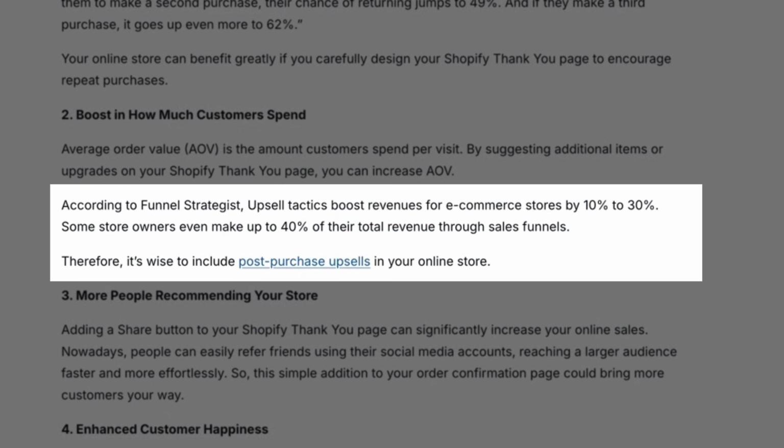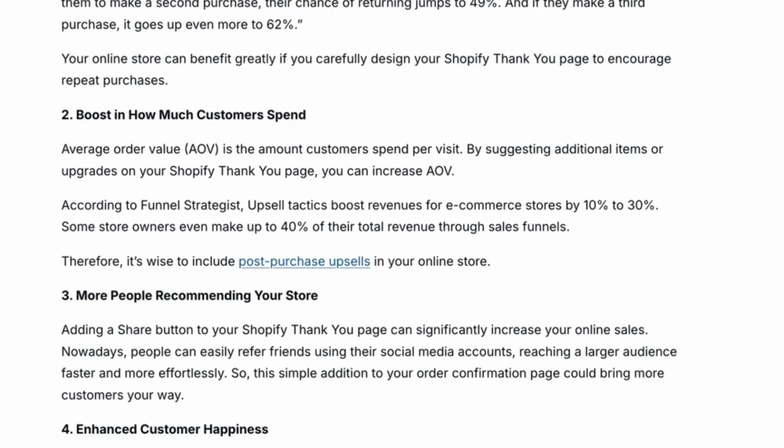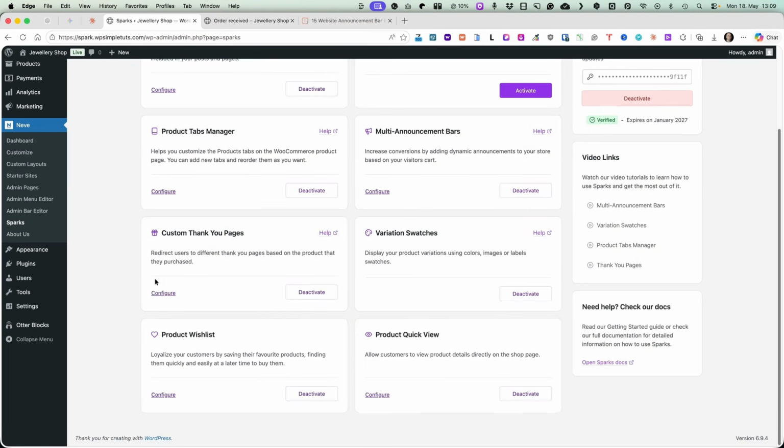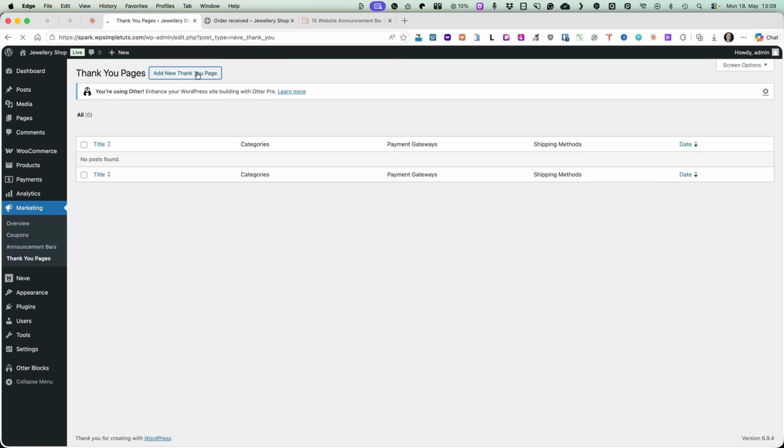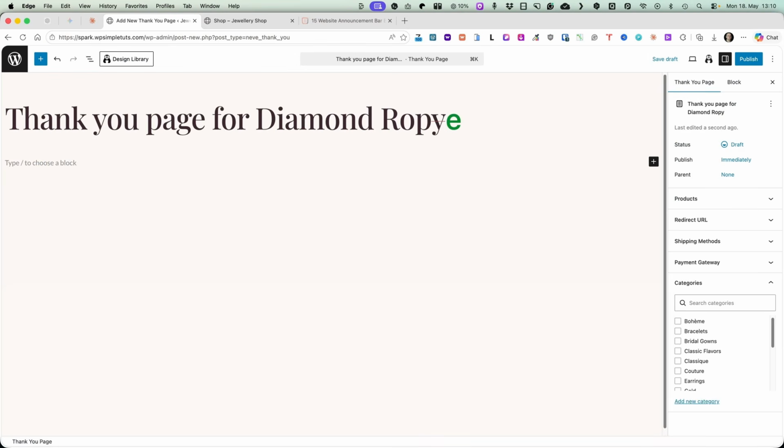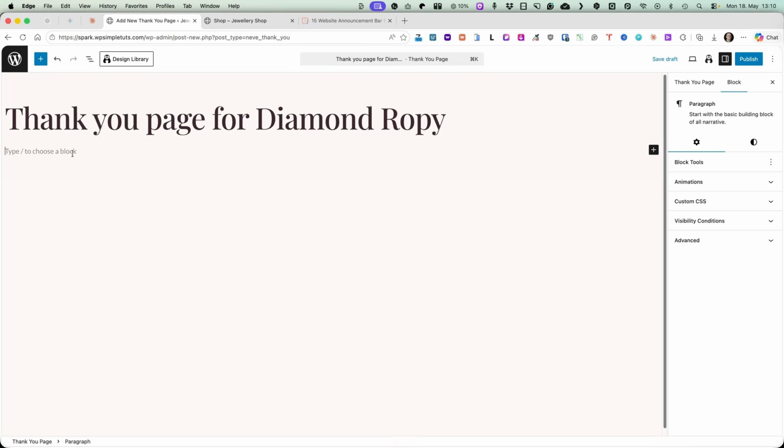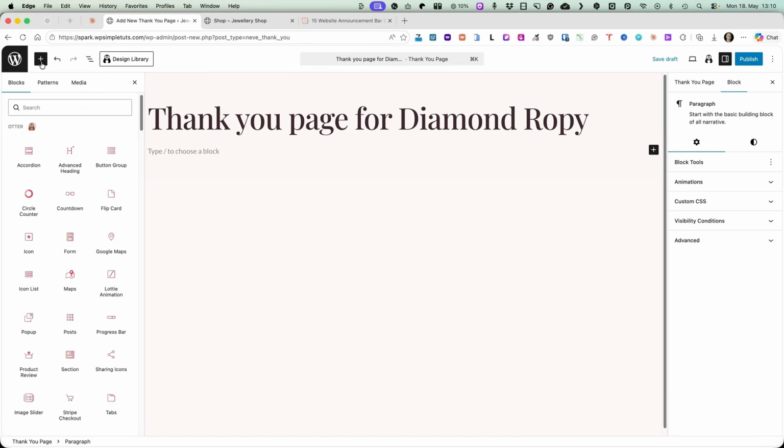According to the funnel strategist, upsell tactics boost revenues for e-commerce stores by 10 to 30%, and some store owners even make up to 40% of their total revenue through sales funnels. Therefore, it would be great to add a custom thank you page, and if you would like to configure it, then click here, click add thank you page, give it a title, for example, thank you page for Diamond Trophy, and now you can add your own information here.